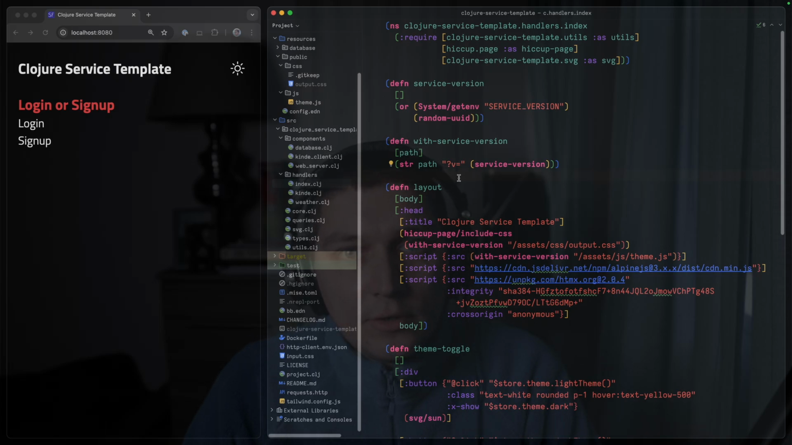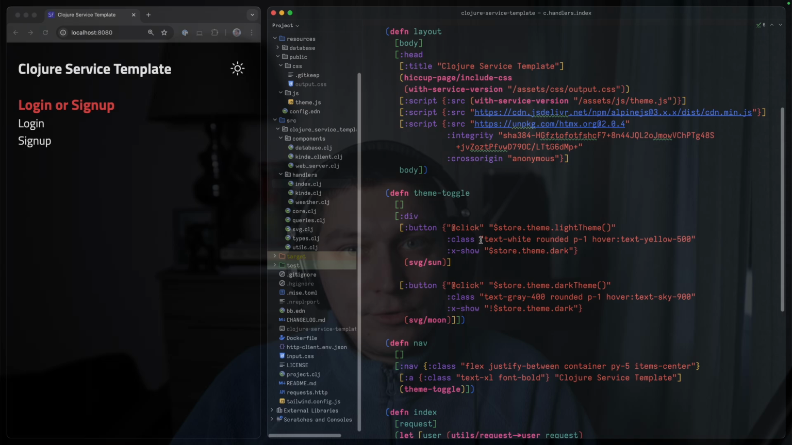Hi, I keep doing small improvements to my Clojure Service Template. This time I added a feature to manually toggle between dark and light mode. So the backbone of styling in Clojure Service Template is Tailwind, and Tailwind supports the dark mode. And I'll use AlpineJS for a bit of state management, but overall it will be pretty straightforward.